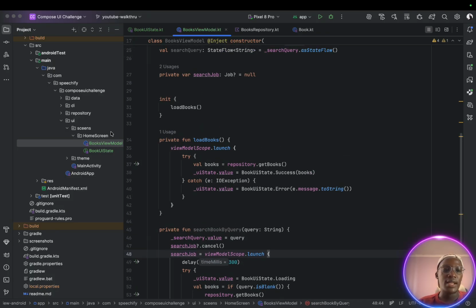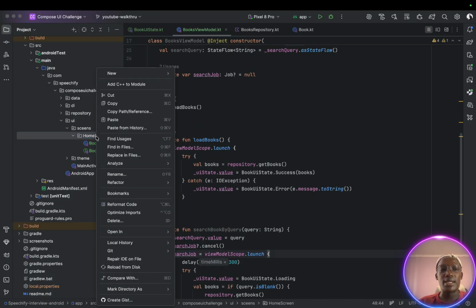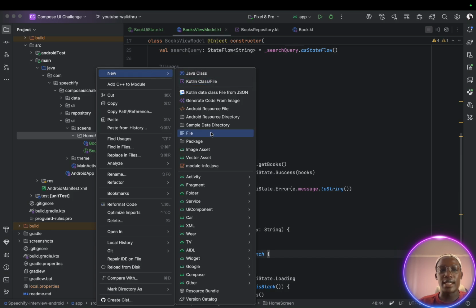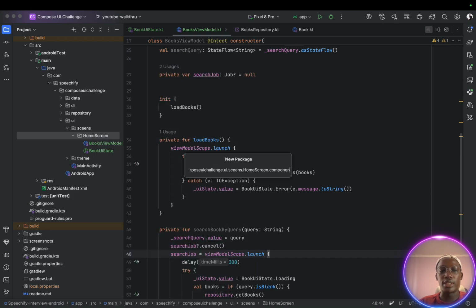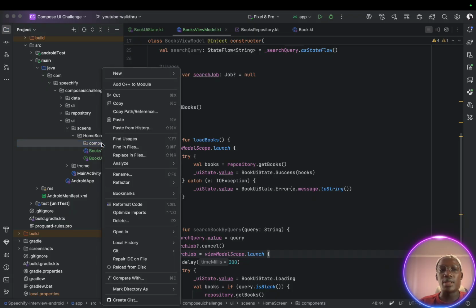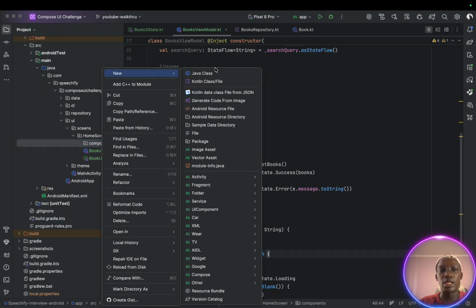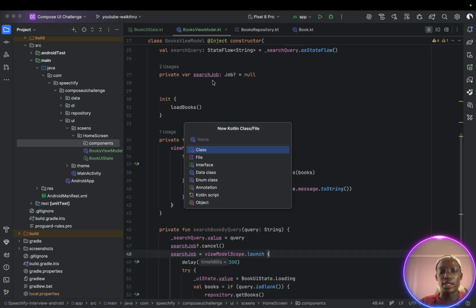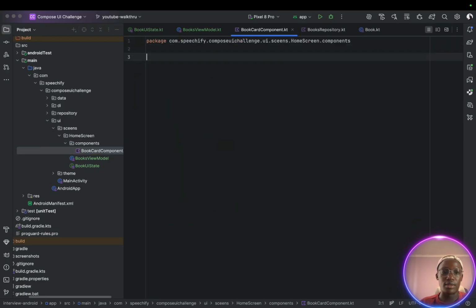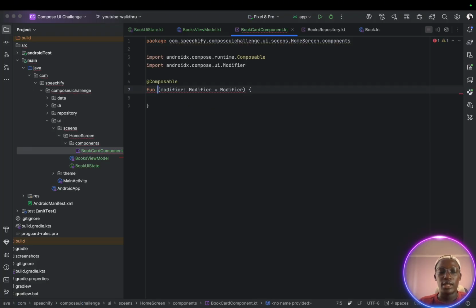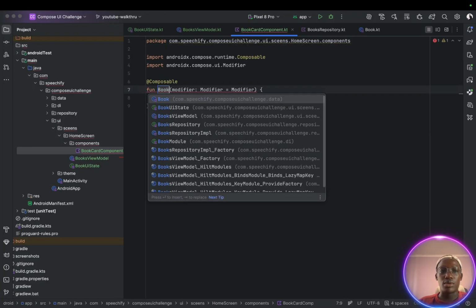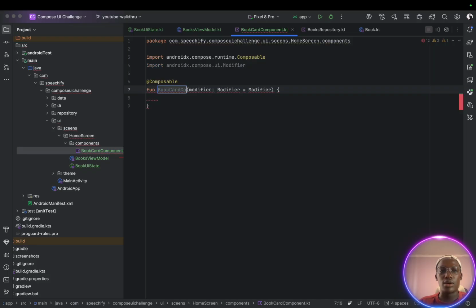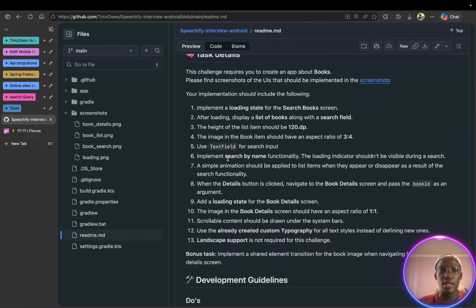and make it fancy. So the next thing will be building. We can add another package here called components. So we can now build the home component for the book cards. Another file, we can just call this one BookCardComponent. It's a composable file. So you're going to say BookCardComponent. Keep in mind, this is the card component.